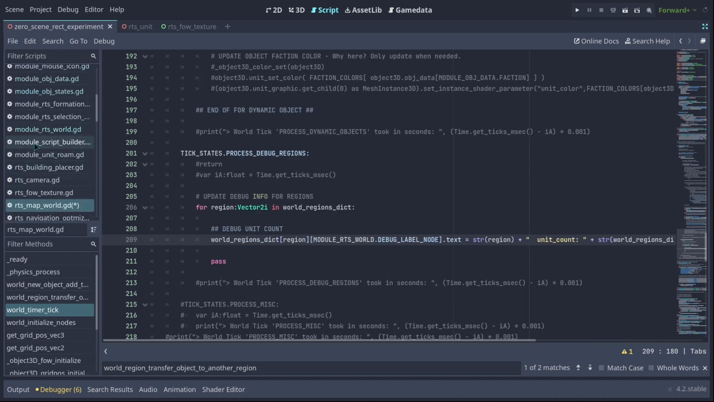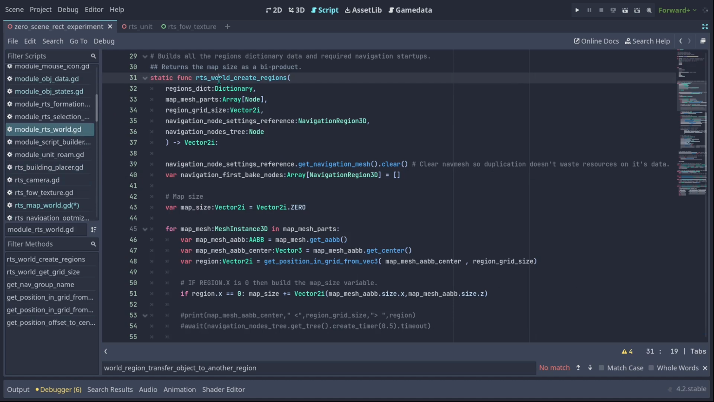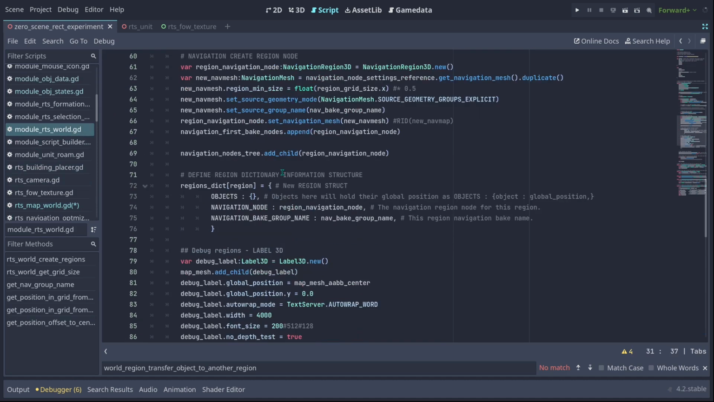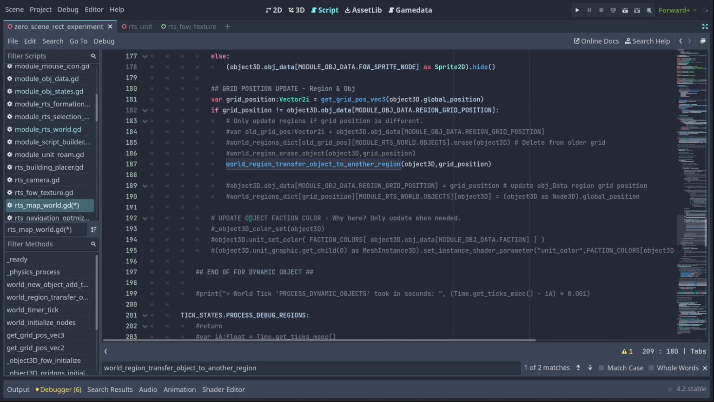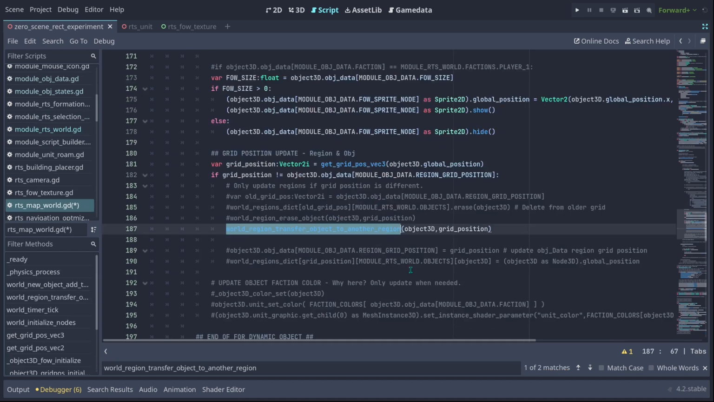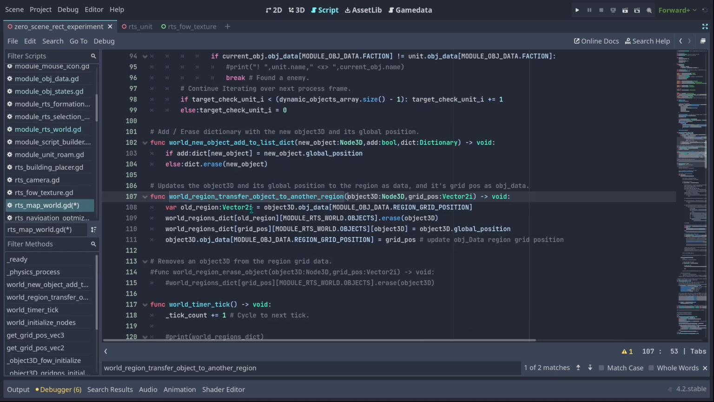So if you remember from the module RTS world where we generated the regions, I have a structure here called objects that we are inputting information into. Whenever the world ticks, I'm adding objects inside the list with this function here. So if we access this function that keeps track of the object's position, you can see it accesses the world regions dictionary, the region that it belongs to, and I'm creating another reference for that object whenever it moves through another region. So that is how I'm adding objects inside the regions.